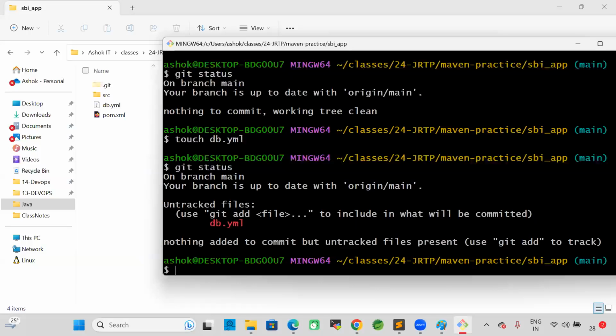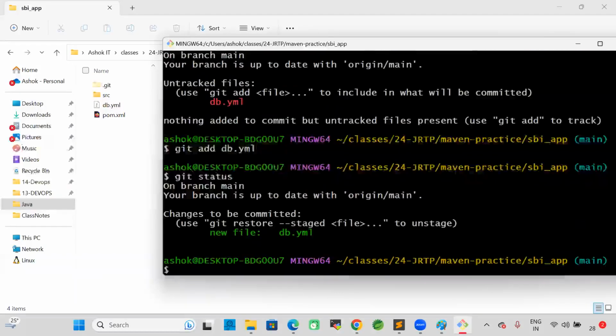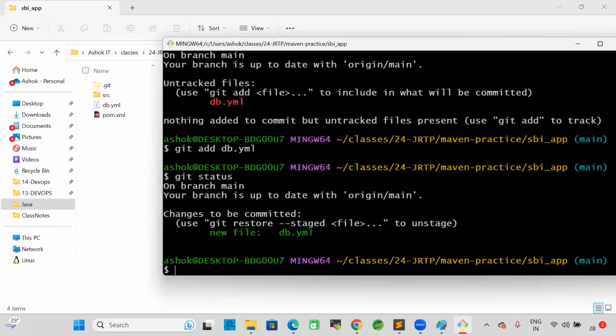How to add the file to the staging area? Using the git add command. Let us try that. Git add db.yml. If you have only one file, you can directly add that file. If you have multiple files, then you can add them by using git add -a. I have only one file, so git add db.yml. Then run git status. You can see that file is added to the staging area.